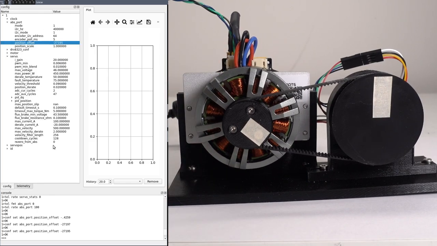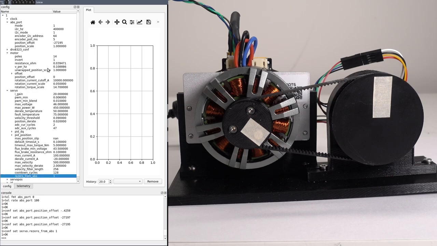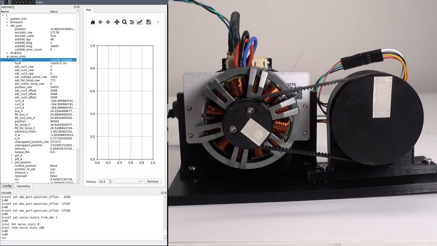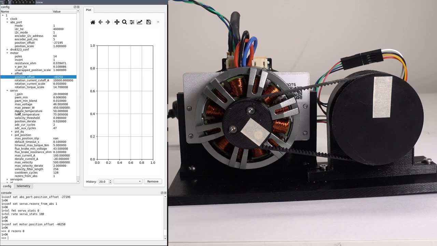Finally, we'll go into the servo tree. We can set the rezero from ABS, which will tell moteus on power-up to initialize the value of unwrapped position to be the closest value consistent with the absolute encoder. Note that this assumes that you have configured the 0 point of the primary encoder to match the 0 point of the auxiliary encoder. The 0 point of the primary encoder is set here or through moteus tool --zero-offset. We can do it here manually for this test. And last, we'll configure our unwrapped position scale to be 0.5, since this is a 1 to 2 reduction.